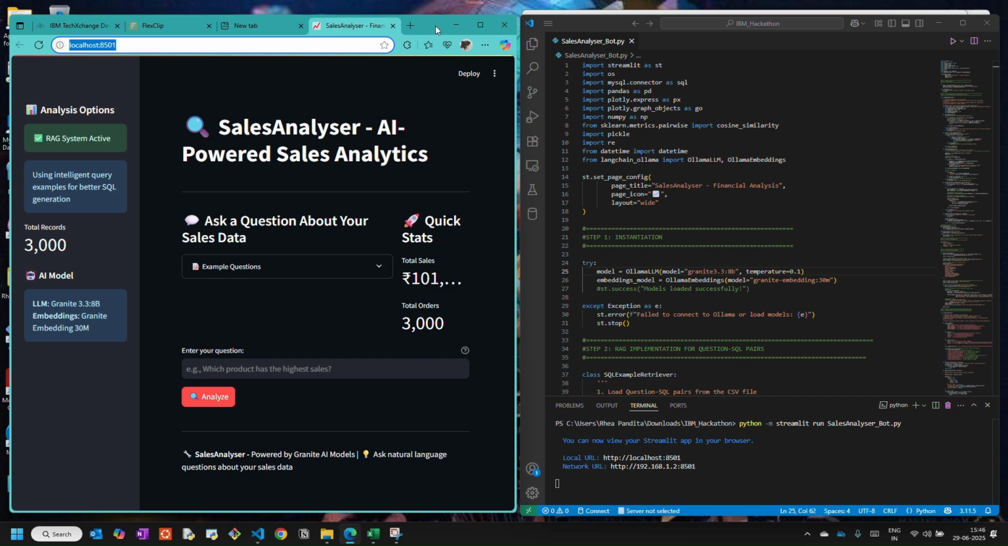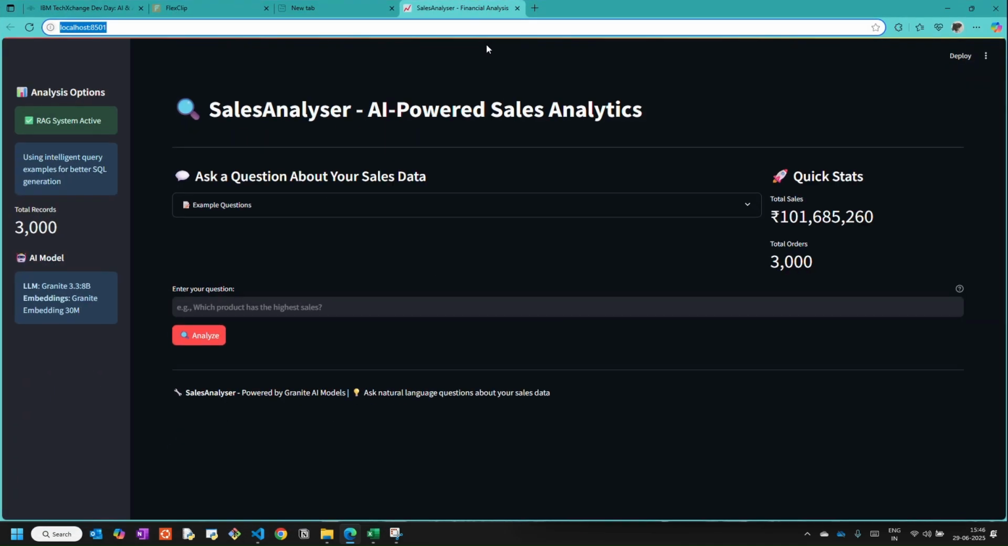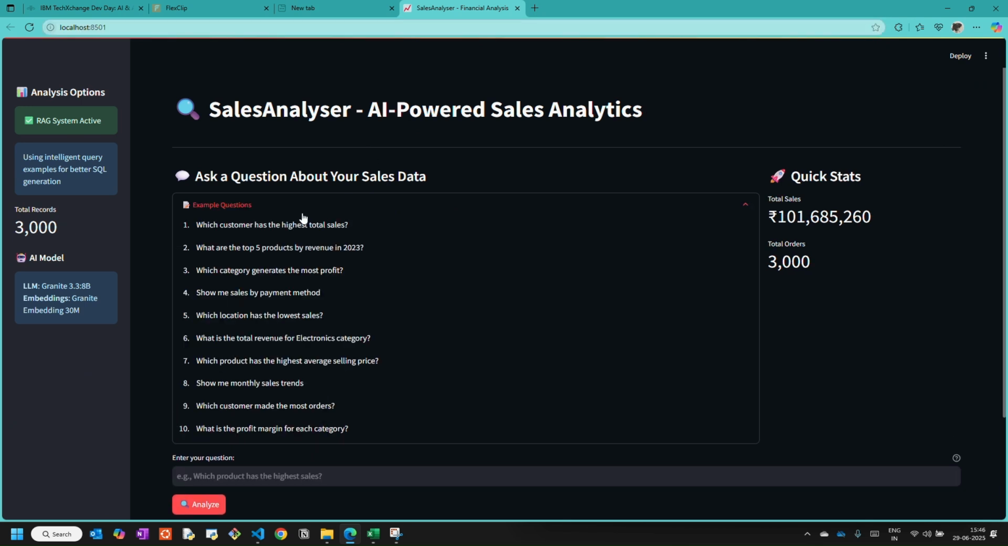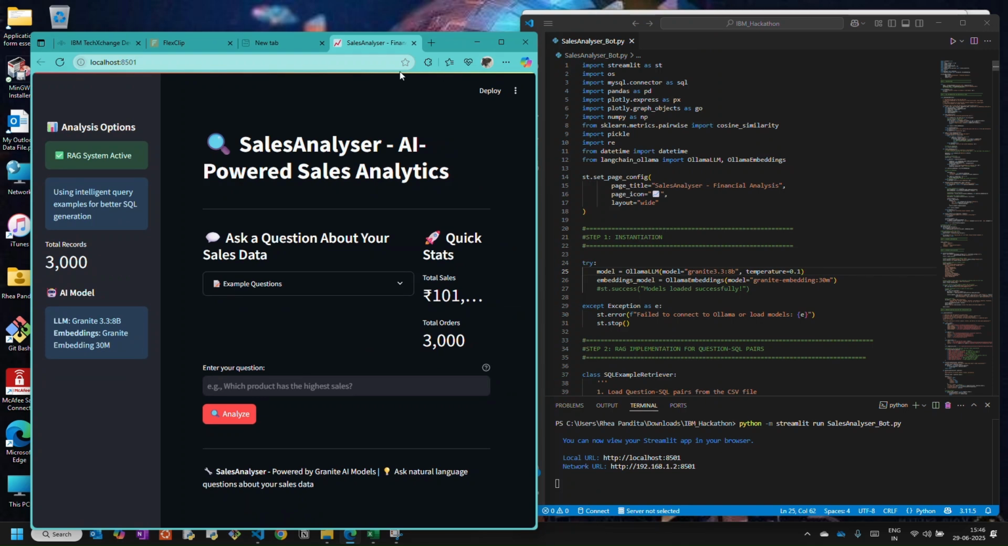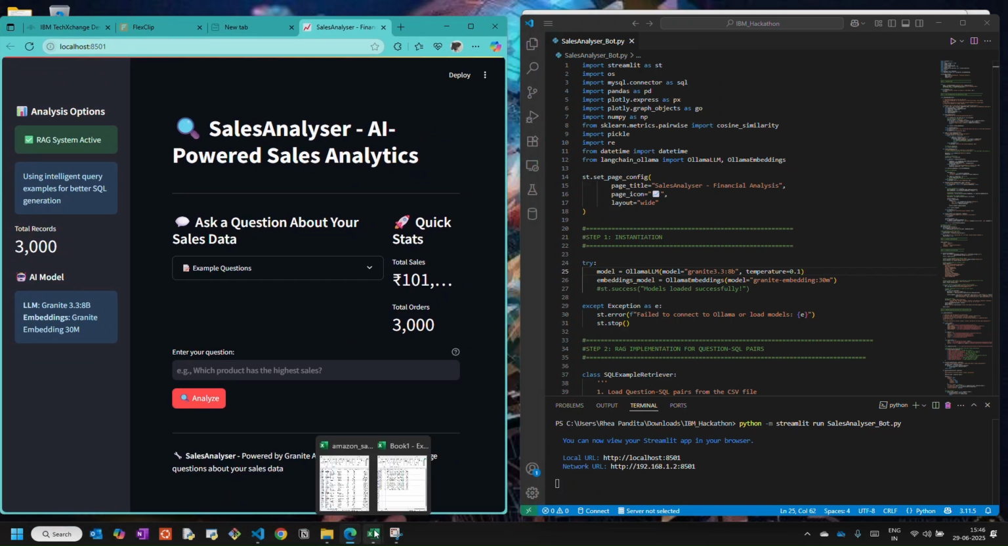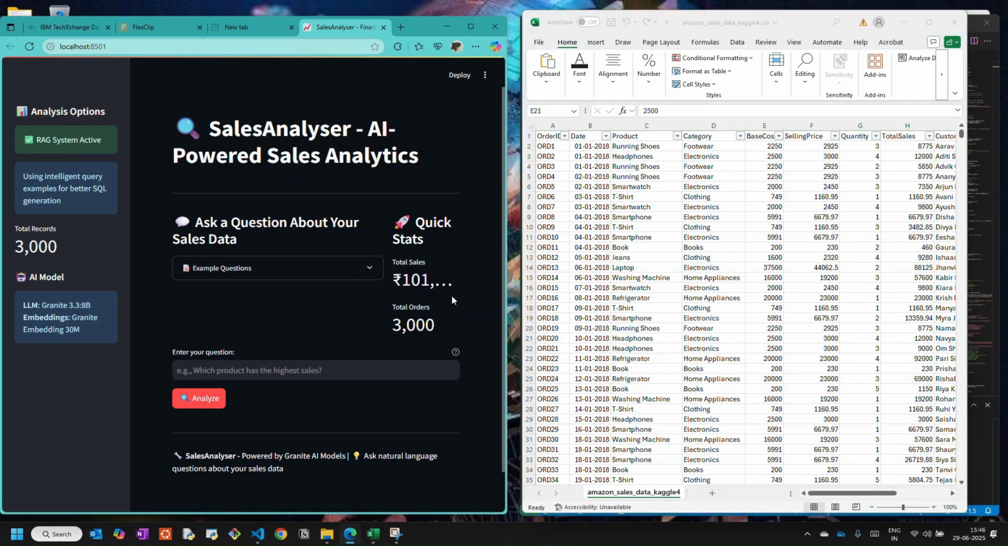Since I'm using a RAG pipeline, the success message pops up on the sidebar. You can see the total number of records from the database as well as some quick stats. Here are a bunch of example questions you can copy if you want to see how the system works. I'm gonna split my windows so that you can cross-check with the database if the answers are right or not.